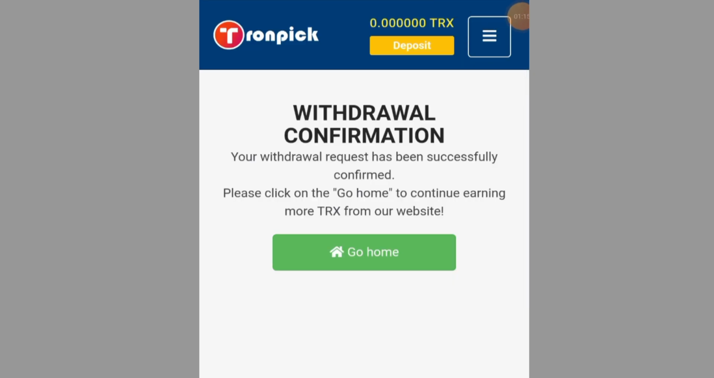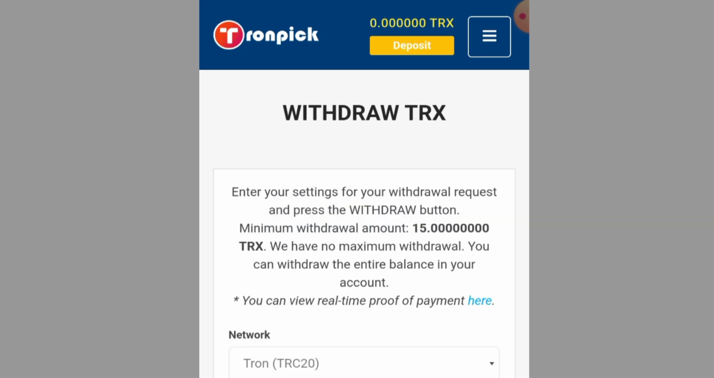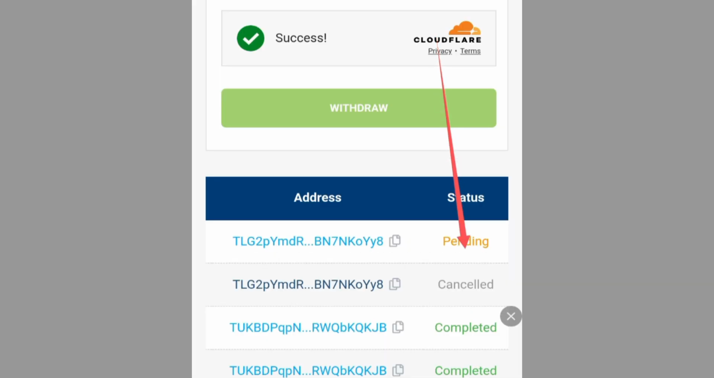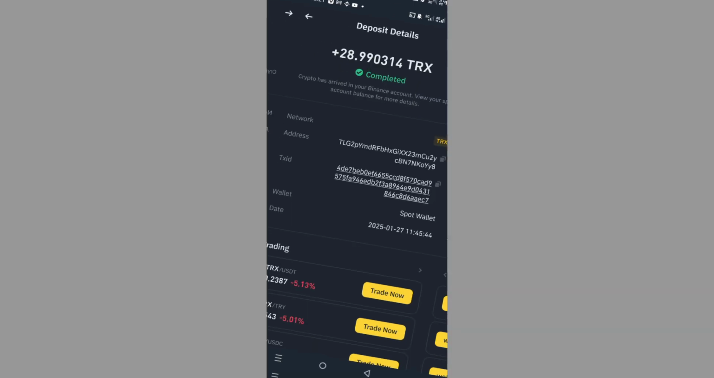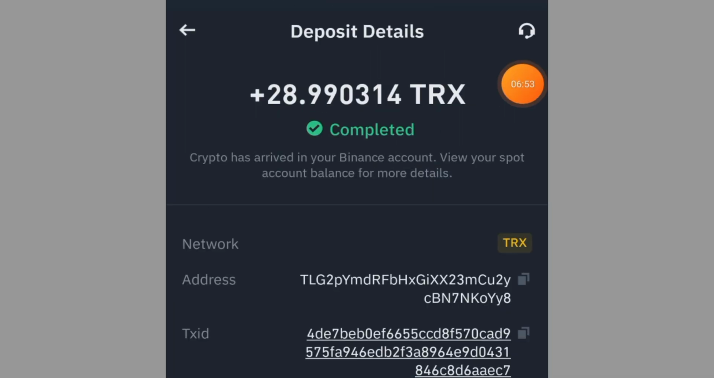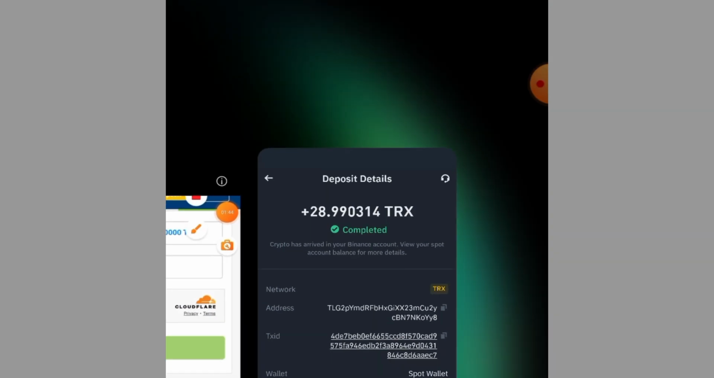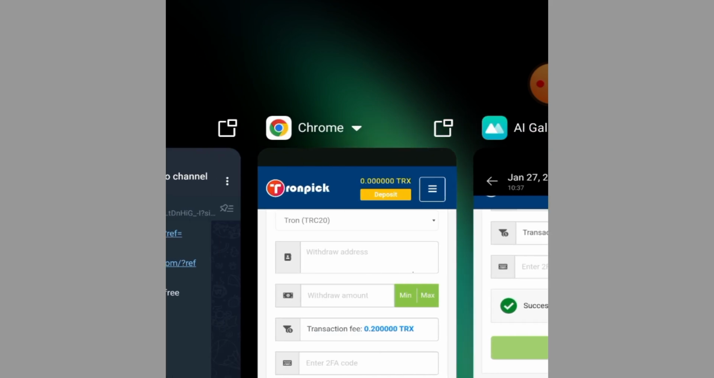After clicking on the button confirm withdrawal, you can see now that it says your withdrawal request has been successfully confirmed. You can click here to go back to my home page. Back over here, you guys can see now that the status is on pending. So I'll just hold on a little bit and go and check in my wallet and see if I receive it. So guys, after waiting for some time, I'm in my Binance account. You guys can see over here that it is written 28.99 TRX received.